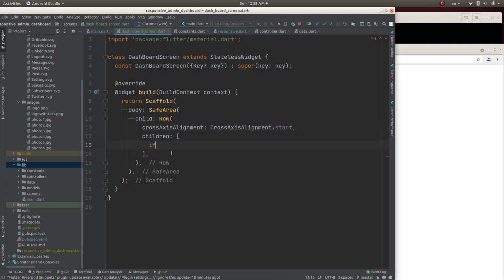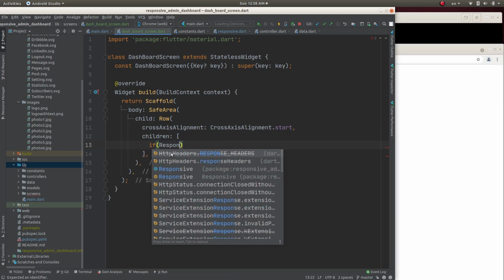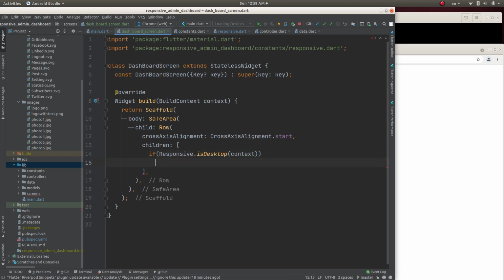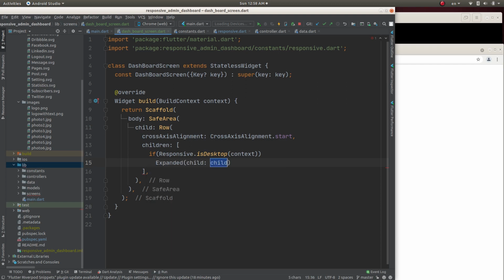For that, if Responsive.isDesktop(context). If it is a desktop context, we will have an Expanded widget, and the child will be Drawer.